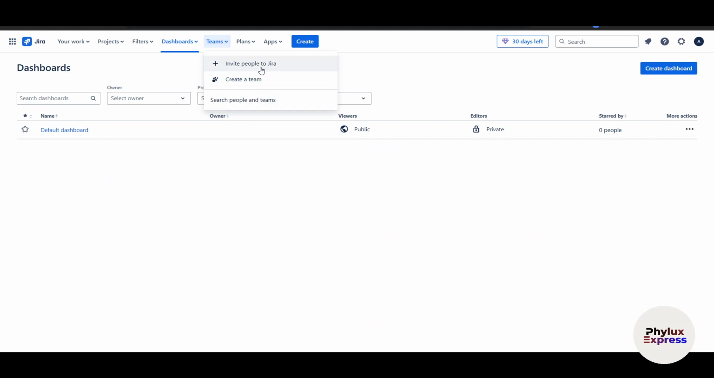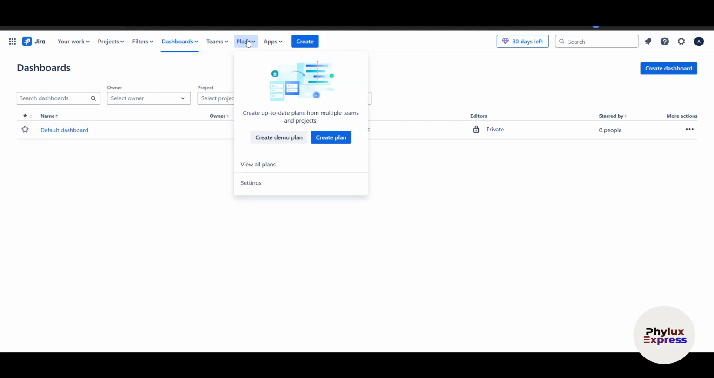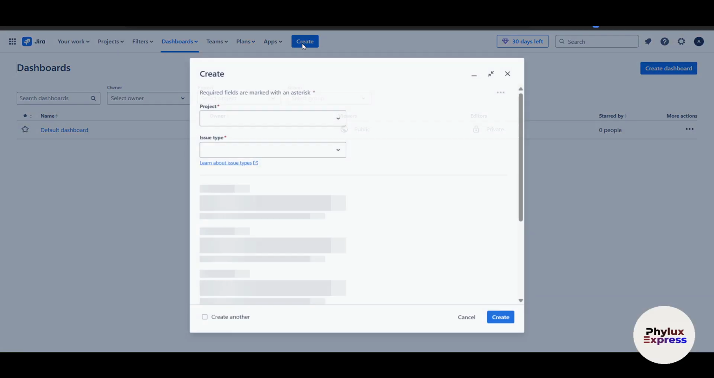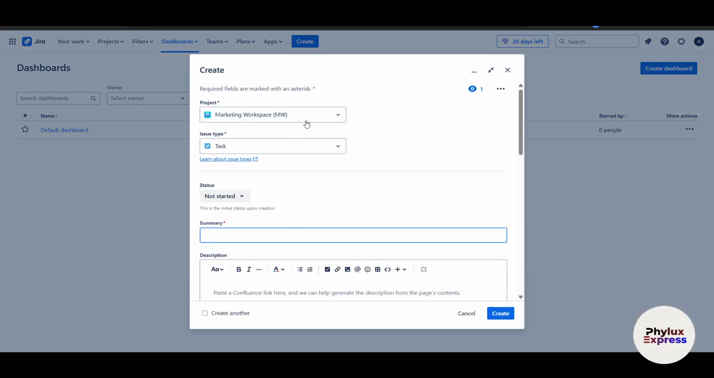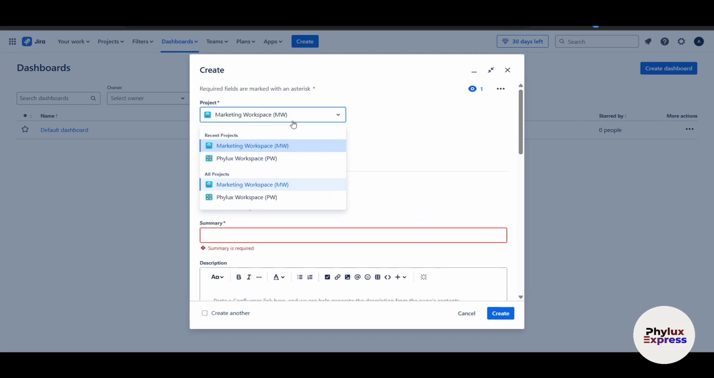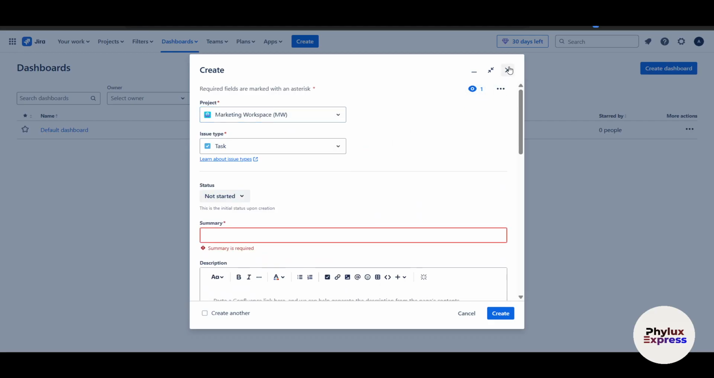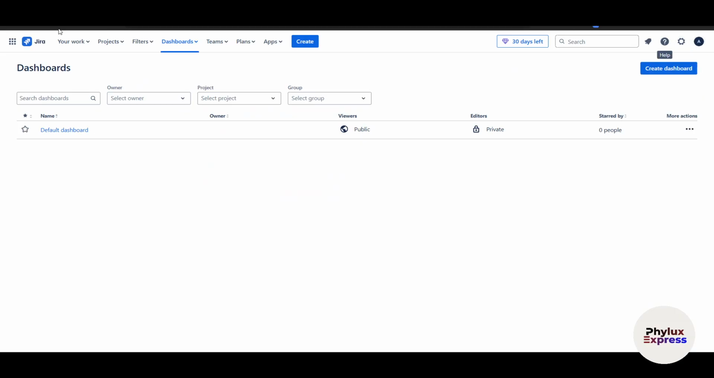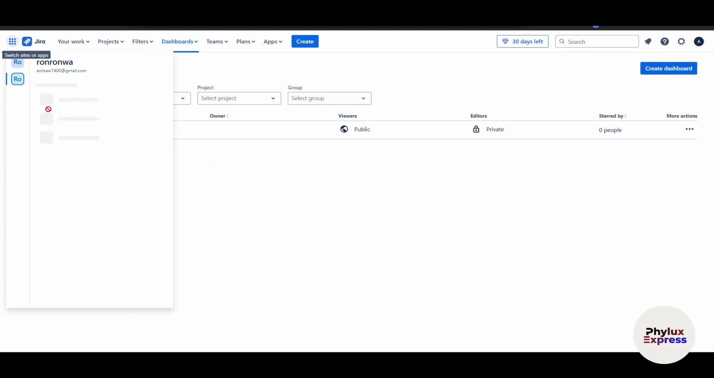You need to collaborate with your team, so you can invite people to Jira from the team section. You can create separate teams for separate projects. Now there's a plan section, so you can create a plan, right? For multiple teams and projects, pretty easy. If I click on create, it will help me create a task or issue in a specific workspace. I can change the workspace directly from here. So pretty easy, right? And there's nothing much more left to explain here.